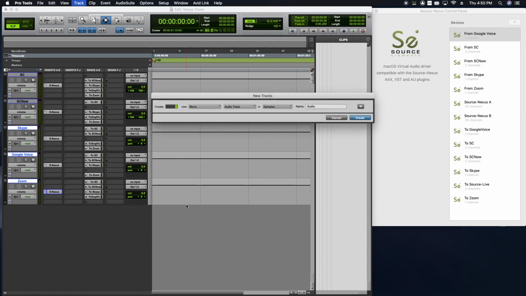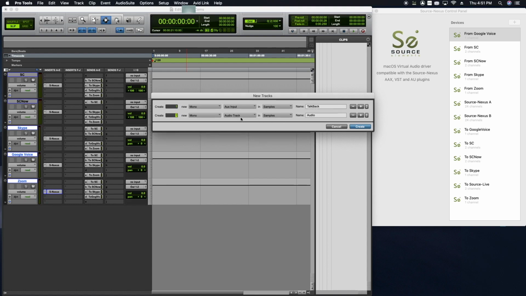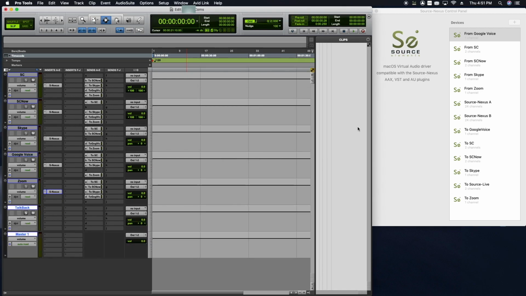All right, let's add our talkback track. Make a mono aux track, call it talkback. And we'll also create another stereo track, and we'll call this one master so we can put our DIM for the Source Talkback plugin. Input is our microphone, there it is. We'll make no output and we'll send everything directly off the sends.